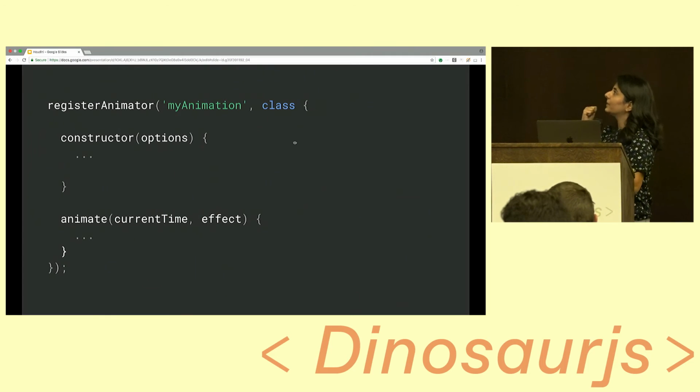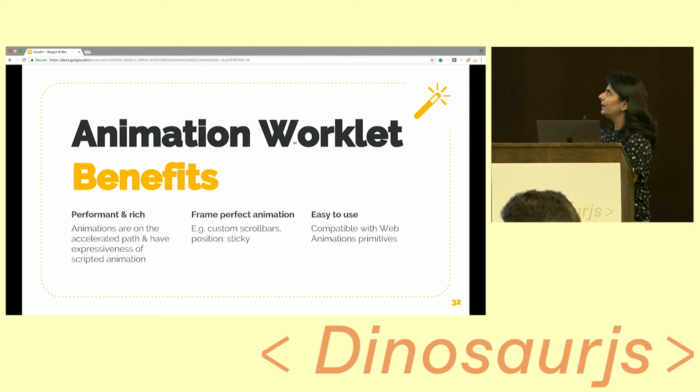Now, on your JavaScript, on your worklet end, you would then have a constructor where you can set some properties as you see fit, and then the animate callback, which actually determines what kind of animation is going to take place. So what kind of speed you want it to be set at, what timeline you want it to follow, etc.